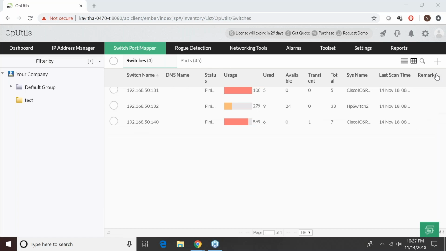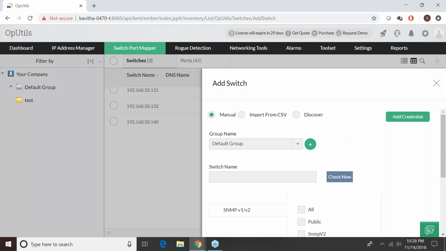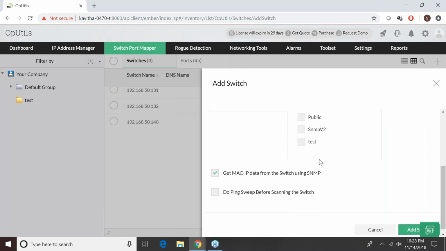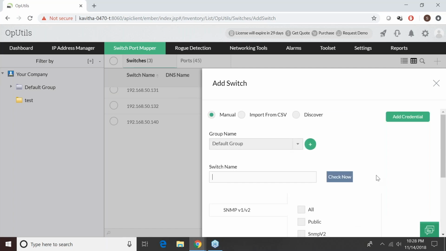and click the plus sign. Likewise in IP Address Manager, in Switchport Mapper we also have a group name in the hierarchy tree. You can select the group name and then add it, give the name of the switch, select the credential which has been created for that particular switch, and then click Add Switch. That will add your switch manually into the Switchport Mapper.